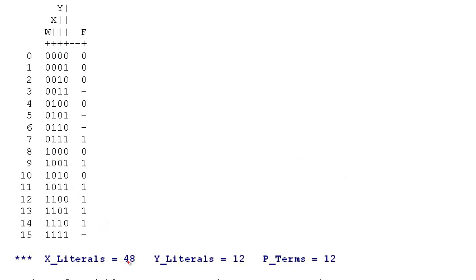48 literals. Well, a literal is one of these ones or zeros, and there's 16 of them. 16 times 4 gives you 64. But there's 1, 2, 3 that are don't cares. So if you take 64 and subtract 16 from it, you get 48. The Y literals, well, you start off with 16 of them right here, but 4 of them are don't cares, so 16 minus 4 is 12.